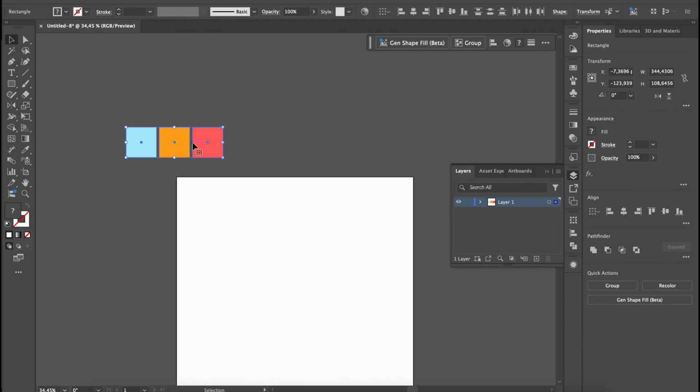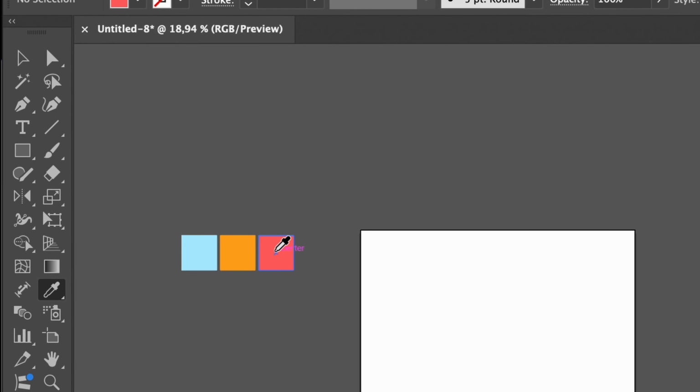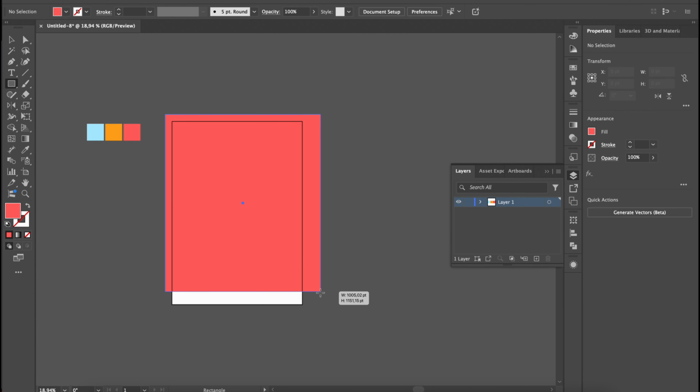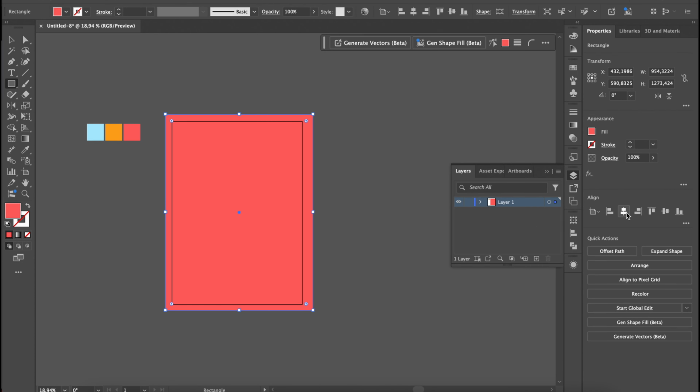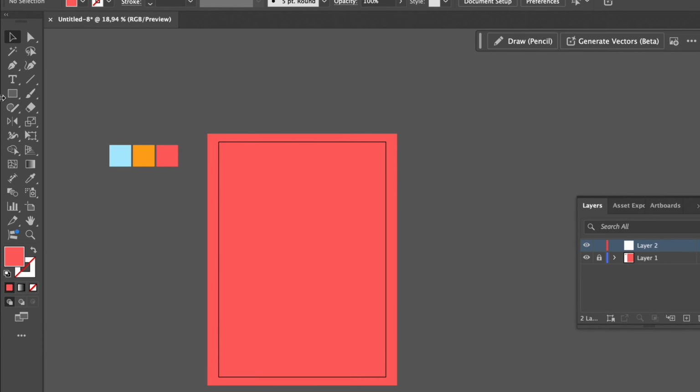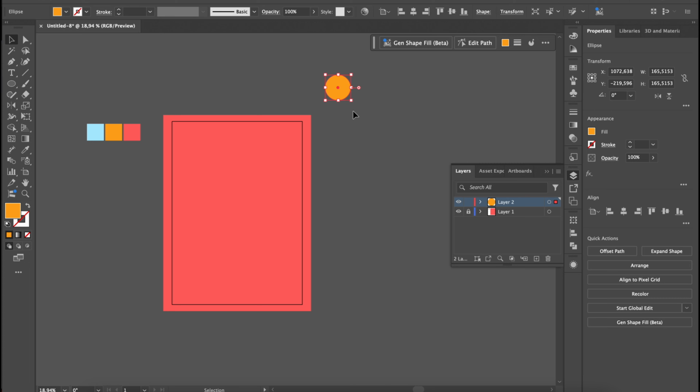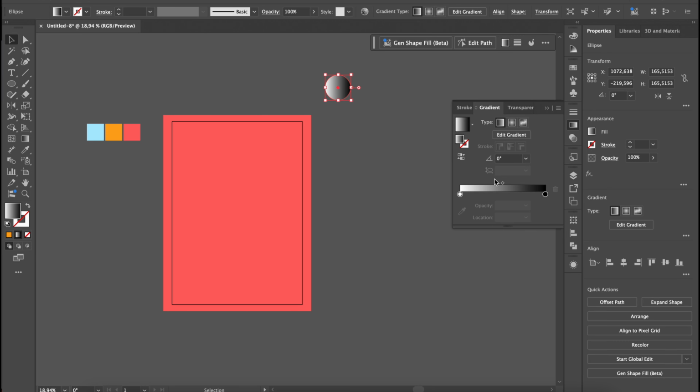Let's do something cool real quick. Select the eyedropper tool, make a square, put that as my background, center it, let's make some new layers. Select your ellipse tool, make it a perfect circle, gradient, make the gradient.